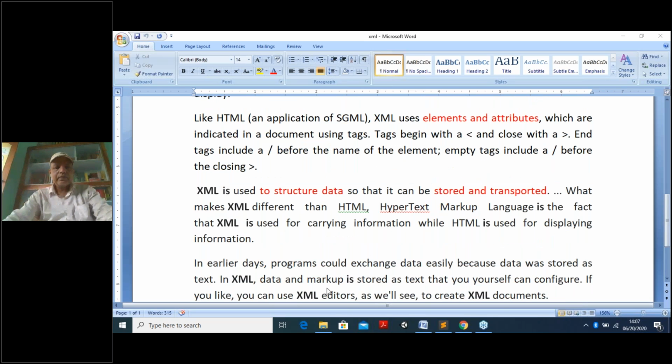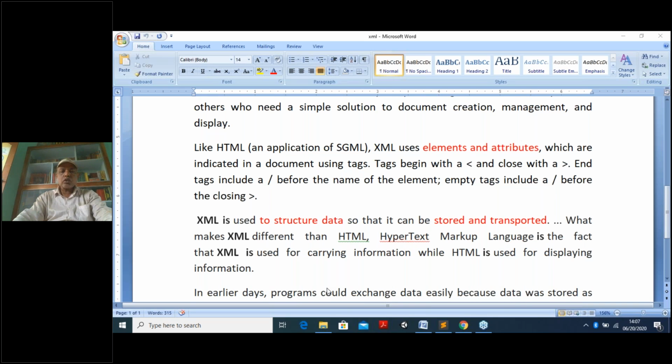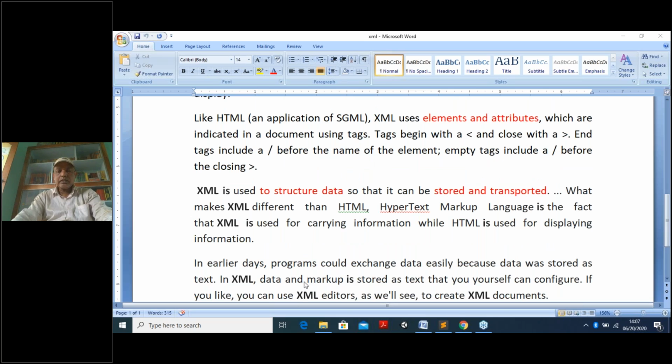Now you can say XML is used to structure the data so that it can be stored and transported or communicated. That is the very important thing. That is the reason we will be going for XML. In the early days, we used a program for exchanging some data. But now XML uses data and markup both. Previously I was sending data using a program. Now XML sends both the data and the markup, the presentation style; both can be done.